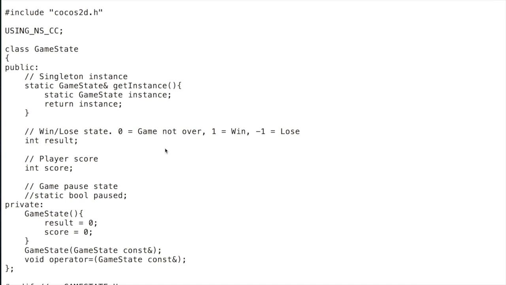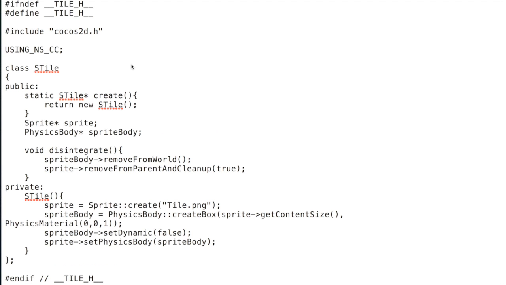Result is whether the game is still going, you win or you lose. And then the player score. Pause, I did not exactly implement pausing. I will show later how you can actually implement pausing into the game. And then down here, you want to make these private so that you can't access the game state outside of get instance. Next, I'll go over other classes before I cover the scene that they're in.